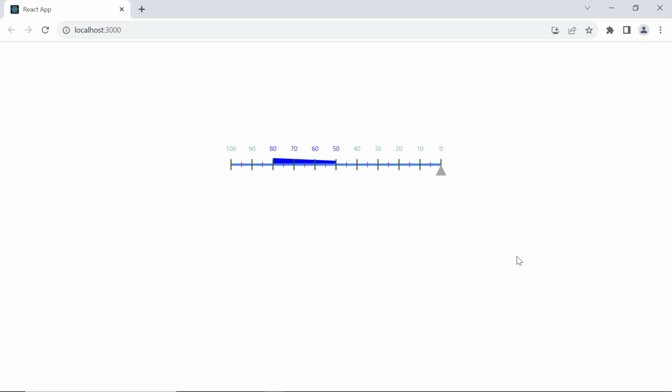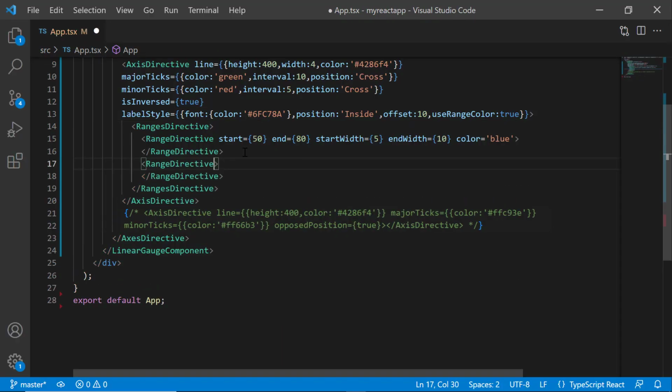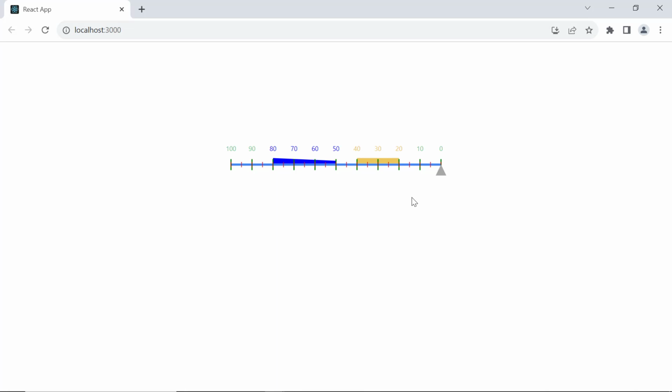Next, I am going to show you how to add multiple ranges. First, I add one more range directive tag. I specify its start, end, and color values. Looking at the component now, it renders with 2 ranges.